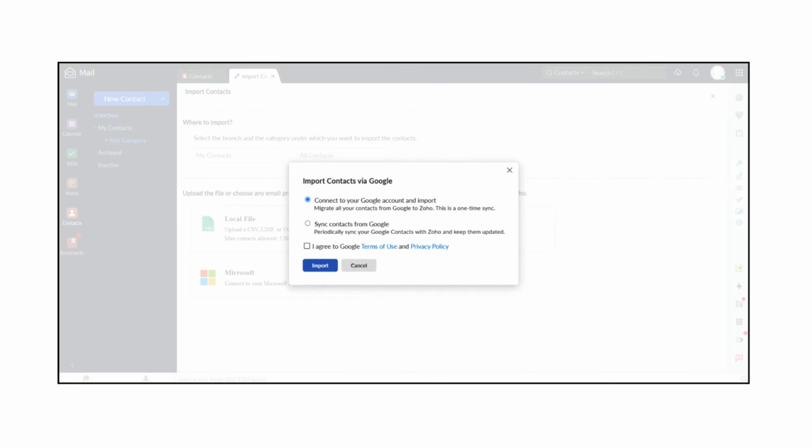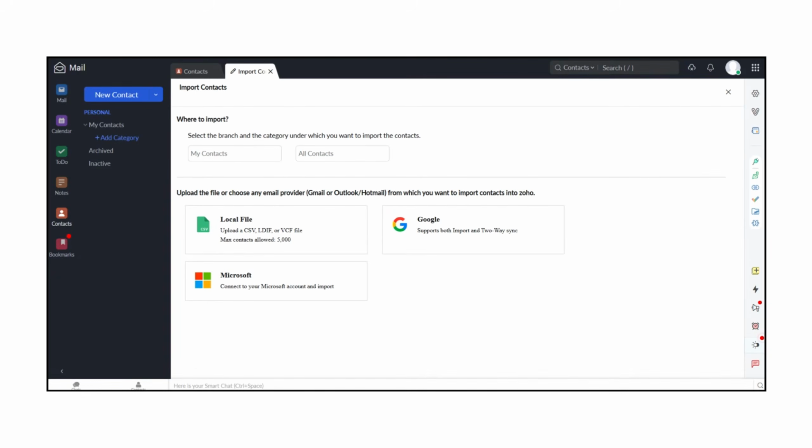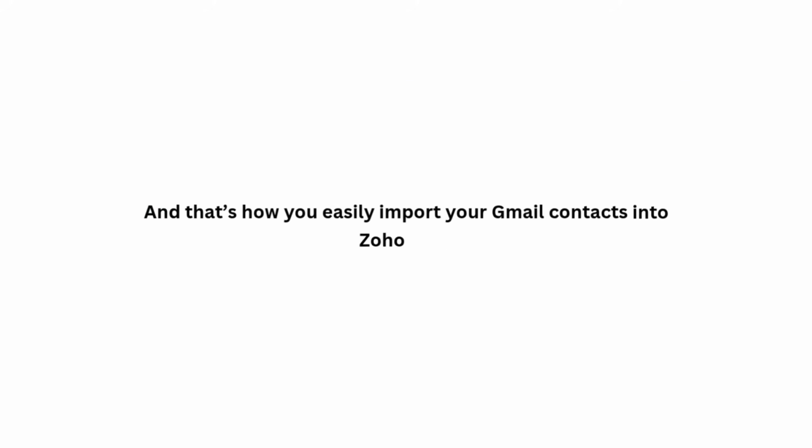Once you've selected Google, follow the on-screen steps to sign in and give permission for Zoho to access your Gmail contacts. That's it! Your Gmail contacts will now appear in Zoho Mail under the section you selected. And that's how you easily import your Gmail contacts into Zoho Mail.